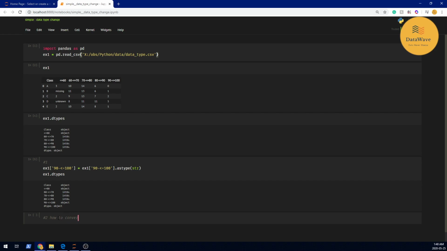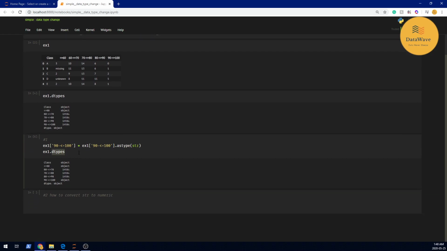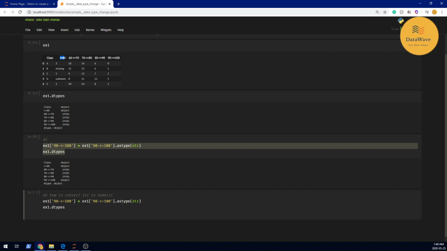How to convert string to integer, okay? Numeric. Integer and float, okay, here. For example, we're going to use this column and it's going to show an error here for sure.